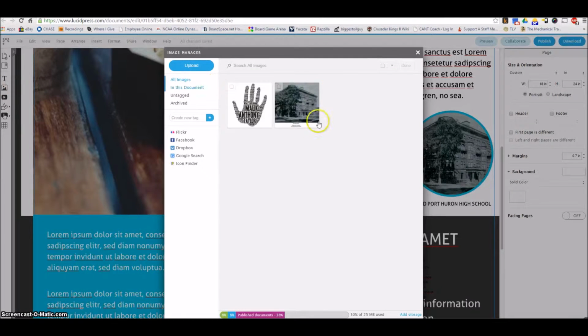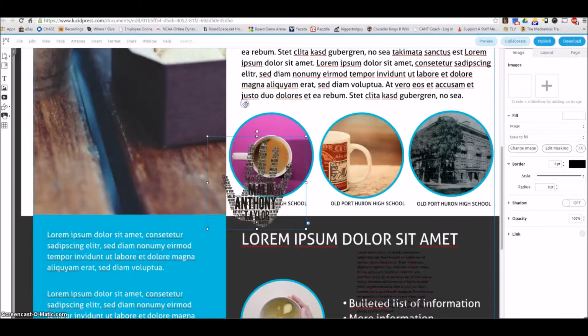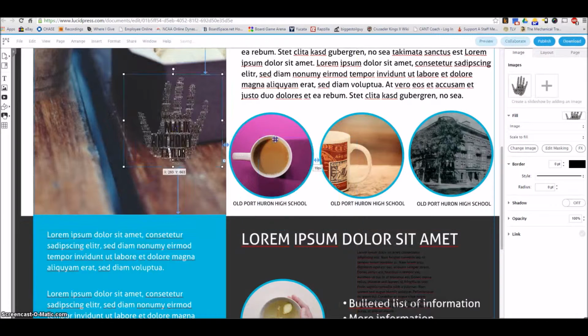Here's where you add your images. You can upload your new images. You can upload from these sources here. Once you grab it, then you can move this around.